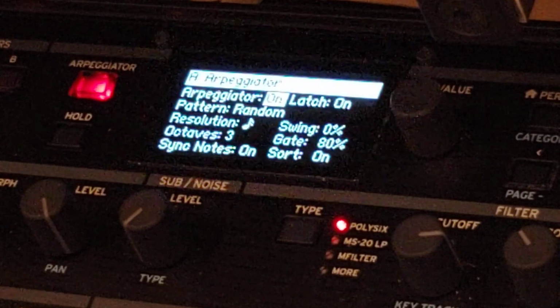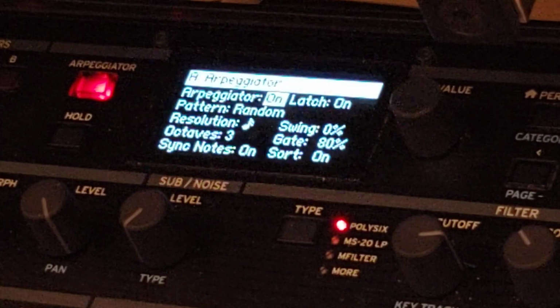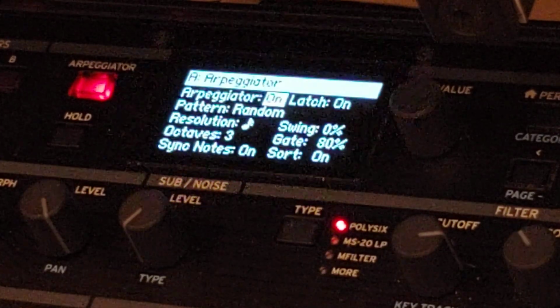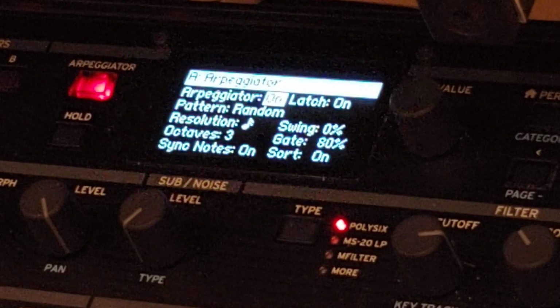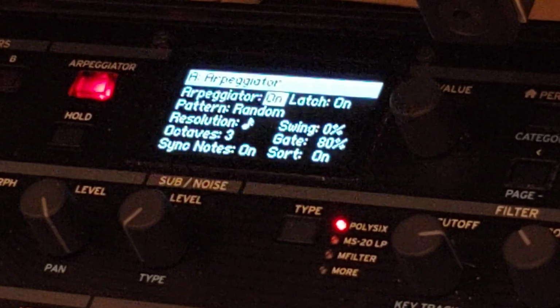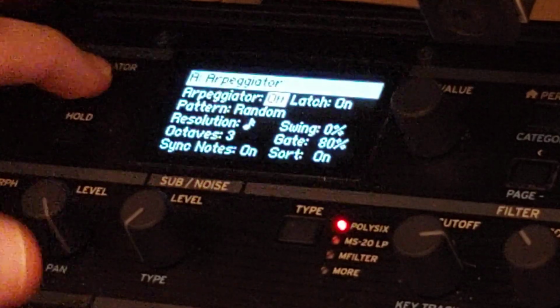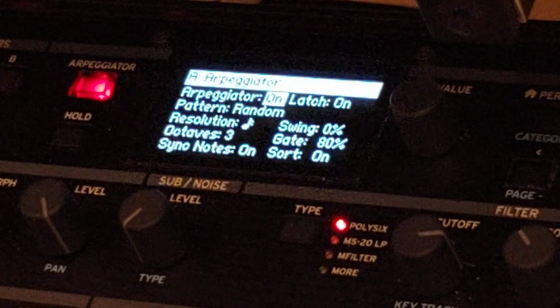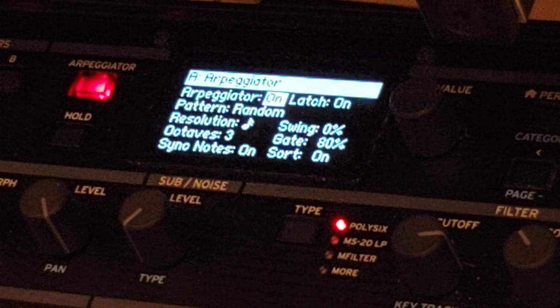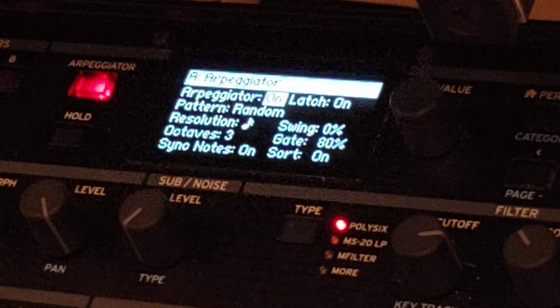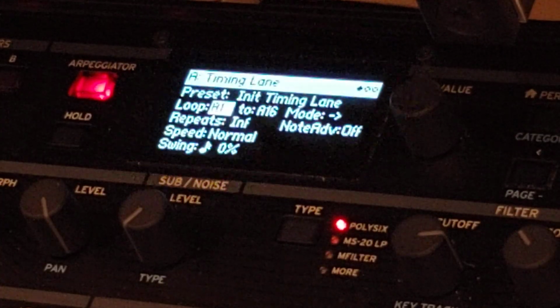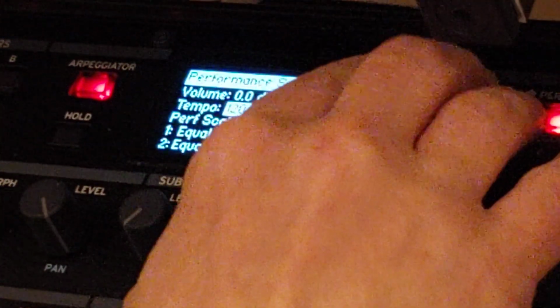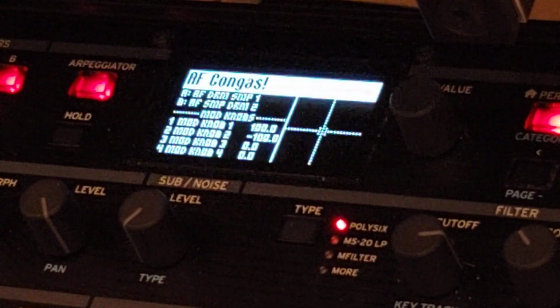You might hear different accents, different lengths of some of the noises. You may not hear it. So I'm using the mod wheel there to make it go faster. But there's other things you can also do to make it go faster, and that would be the, sorry, not that lane. I'm going to go back to the preset again.